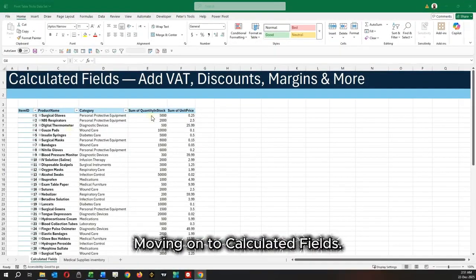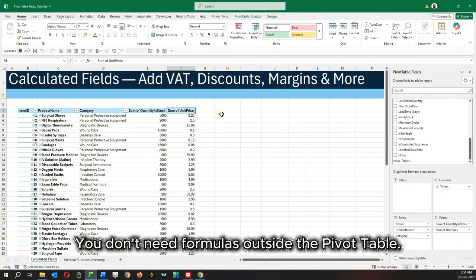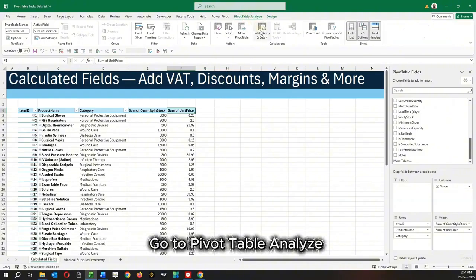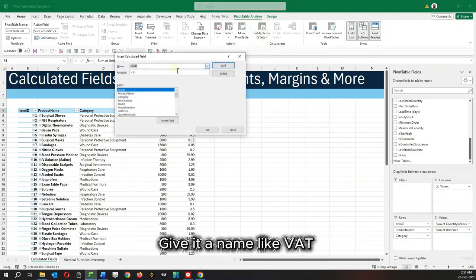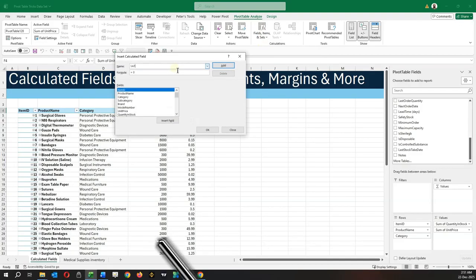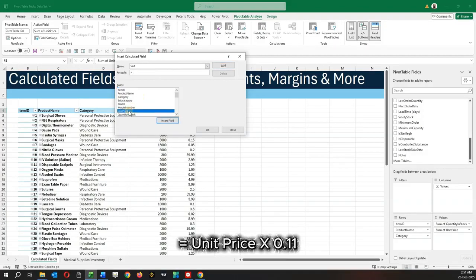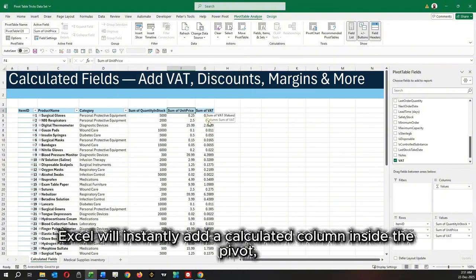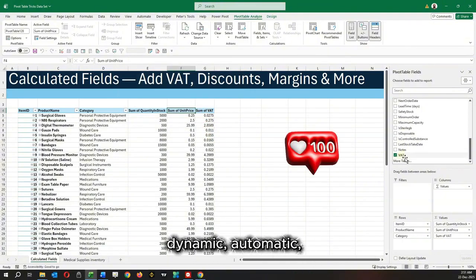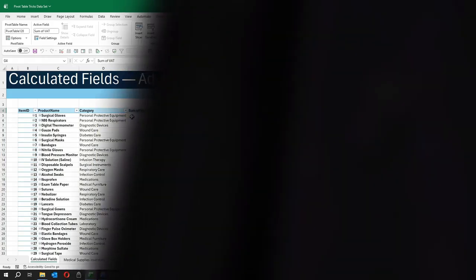Moving on to calculated fields. You don't need formulas outside the pivot table. Go to Pivot Table Analyze, Fields, Items and Sets, Calculated field. Give it a name like VAT, and type something like equals unit price times 0.11, or whatever rate you use. Excel will instantly add a calculated column inside the pivot, dynamic, automatic, and part of the pivot refresh cycle.